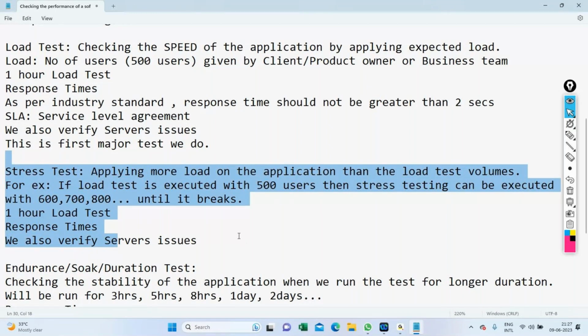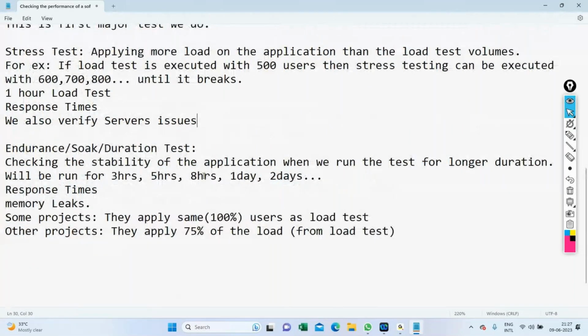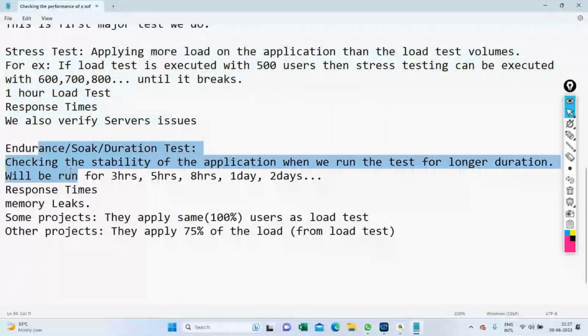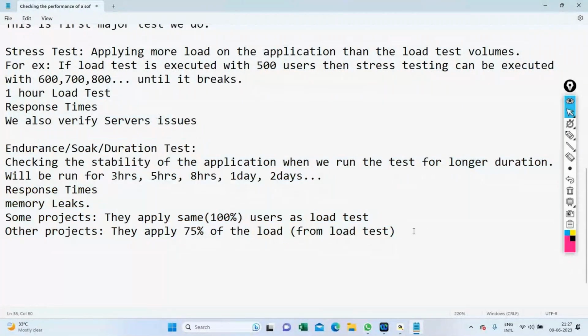Similarly here also, if the load test itself is failing for 1 hour, how can it pass for 5 hours or 8 hours? Got my point? So that's the reason the load test should be successful before you run stress testing or endurance type of testing. Okay? Any questions? I'll just give a pause here.